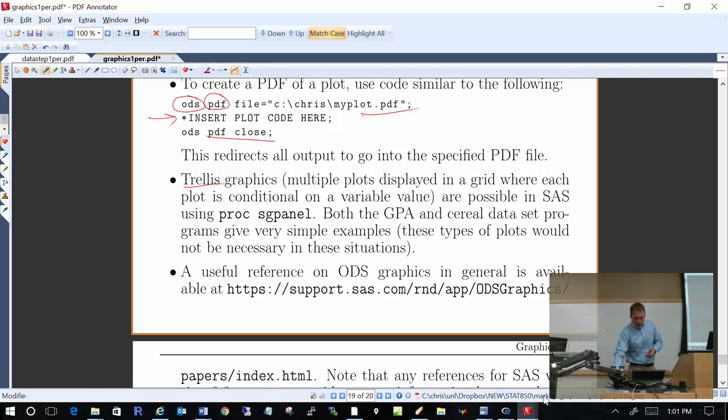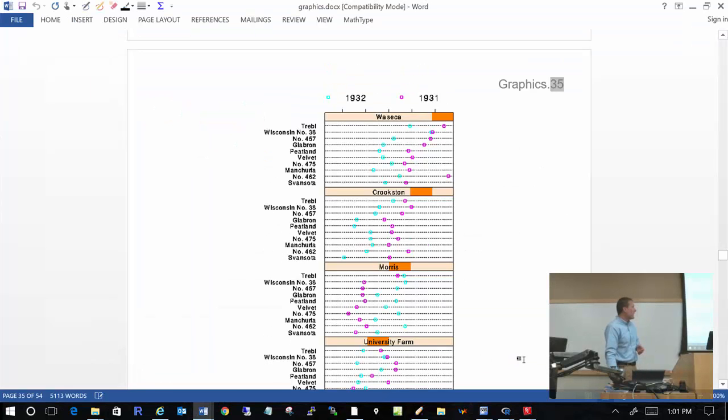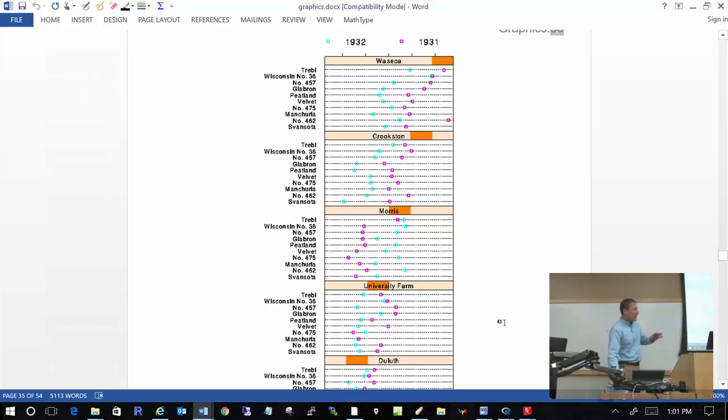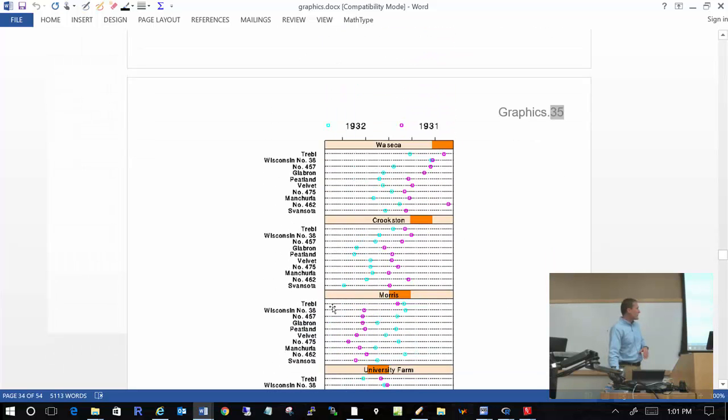One of the most famous examples of this is this particular plot right here that was often used to describe what trellis plots are. Real briefly, on the y-axis, we have different kinds of barley. On the x-axis, we have barley yield. The light blue dot represents the 1932 yield. The reddish dot denotes the 1931 yield. And what was actually conditioned on was location. So that's the 3rd variable.